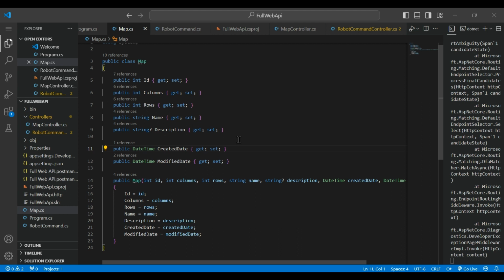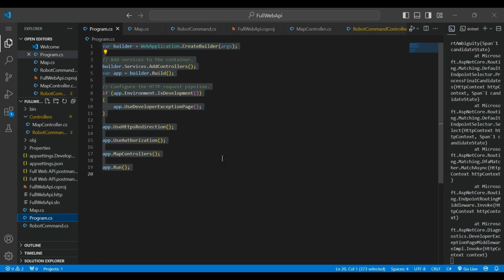Now moving on to Program.cs. Here we start by creating a builder using the WebApplication.CreateBuilder method. The builder provides us with a convenient way to configure our application.